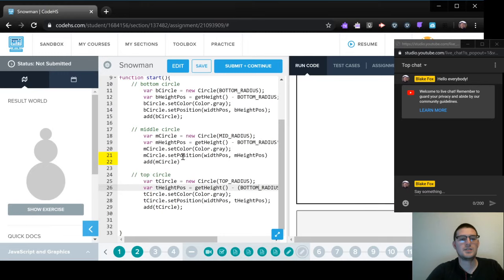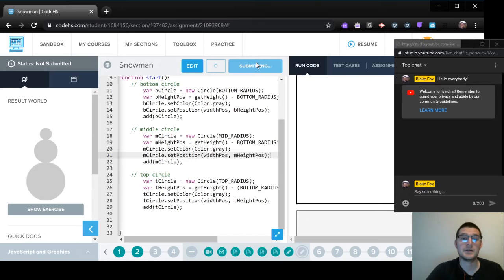Lines 22 and 21. And again, I don't know why it's letting me run the code without the semicolons if it wants semicolons. You know what I mean?